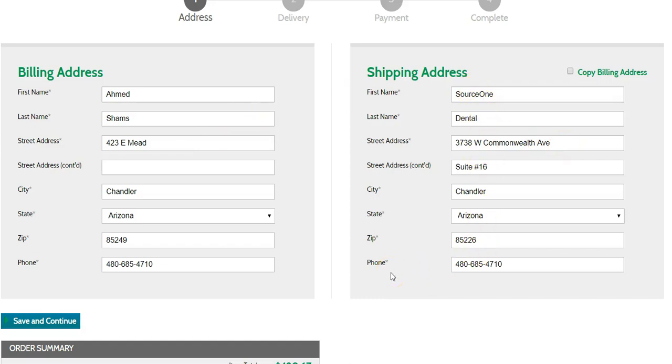Now this information will be saved, so the next time you place an order, you won't have to enter this again. But if you'd like to change it, of course you can. We'll click Save and Continue.